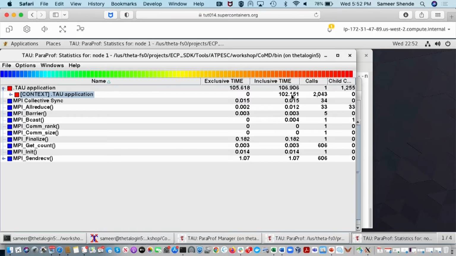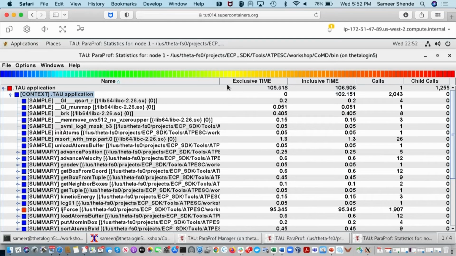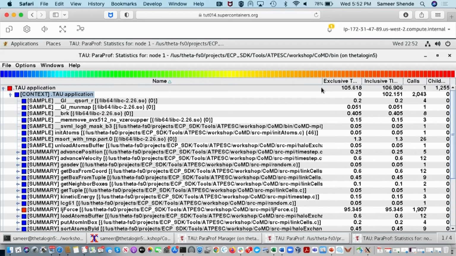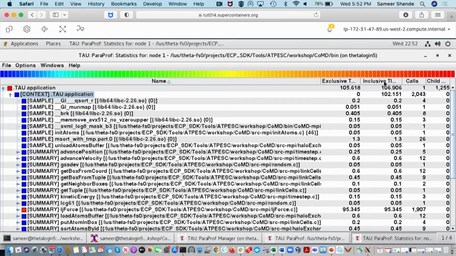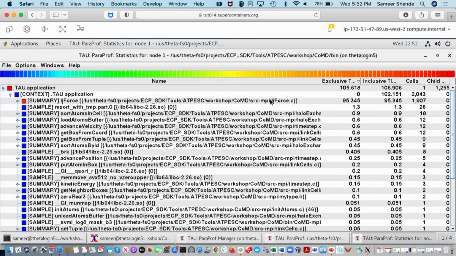So let's look at this .tau application and expand it. I can also expand this. Let me just go full screen here and also move the columns around so I can see line numbers and all. If I hit this button over here, I can sort by exclusive time, in ascending or descending order like this. And look at that.